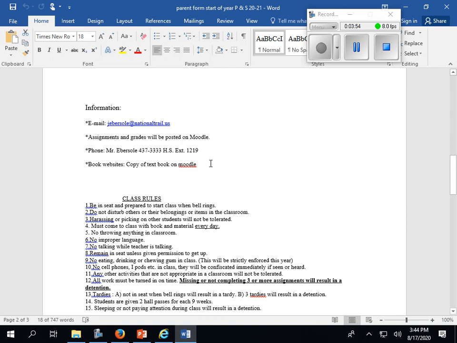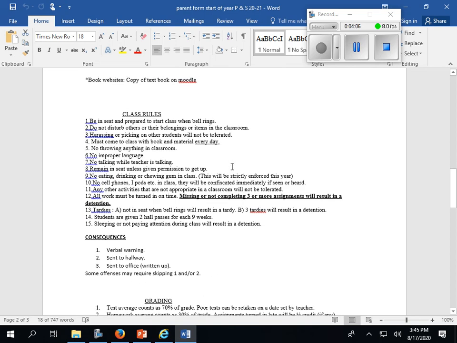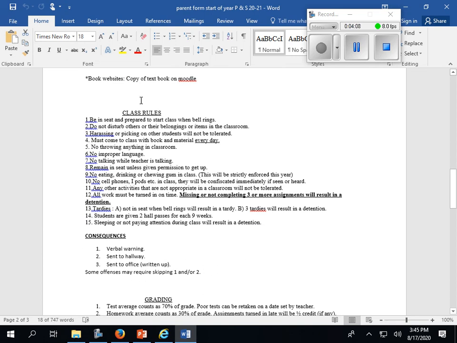The book website: there is a copy of the book on Moodle. So if a student doesn't have their book with them at their house, they can always get on Moodle, and there's a copy of the book right there. The class rules, I'm not going to go through all those, but I am going to talk about number 9 right here. Number 9 is going to be strictly enforced this year. There is no eating or drinking in the upstairs of the high school, and that will be strictly enforced. So please make sure that all students know that.